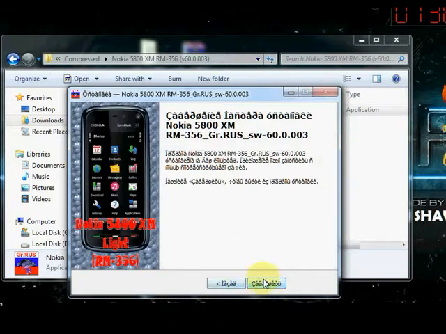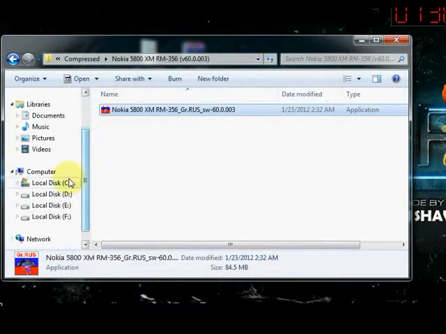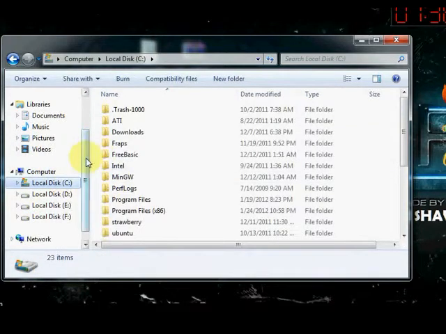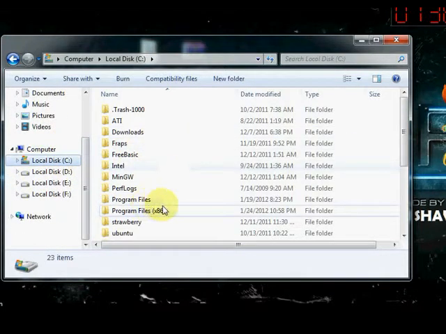Finish it, close it. Now go to the Windows drive in which you have installed your Windows, the boot drive. Go to the program files.